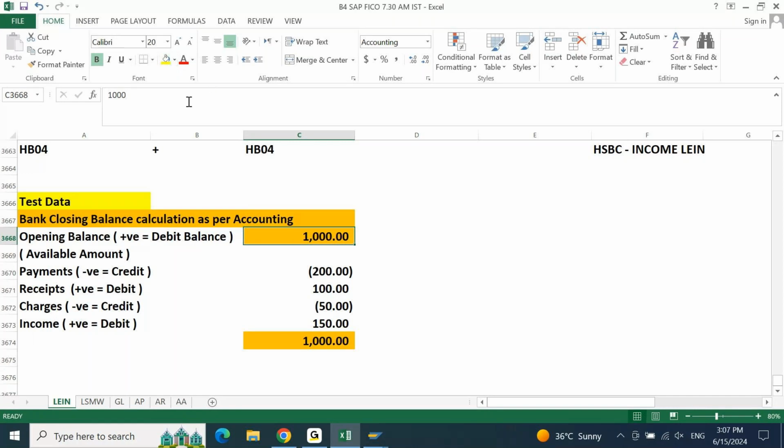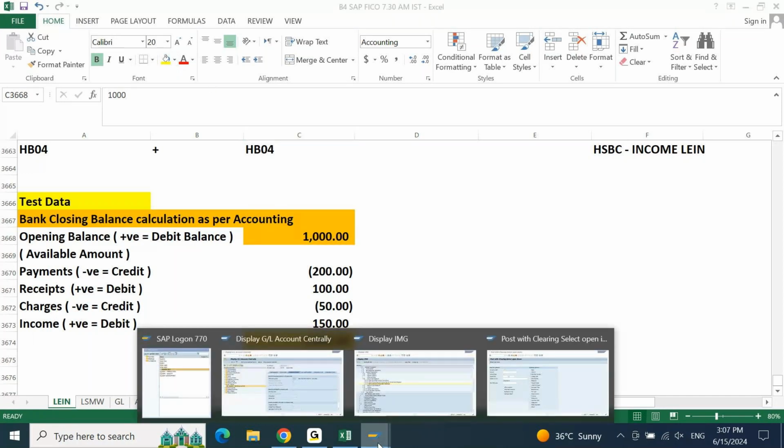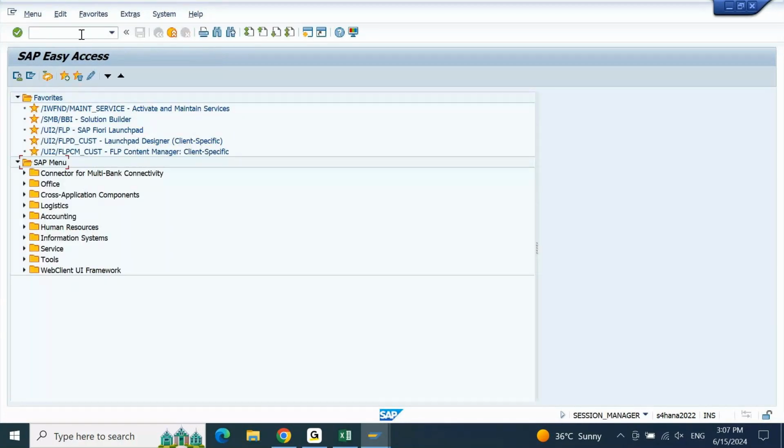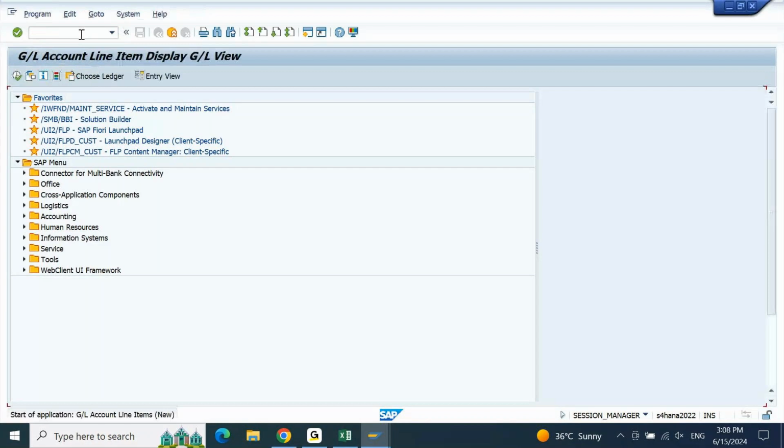To make my opening balance 1000, I need to pass one entry first. But before that, if I look at FAGLL03, my bank main account is 13102100.